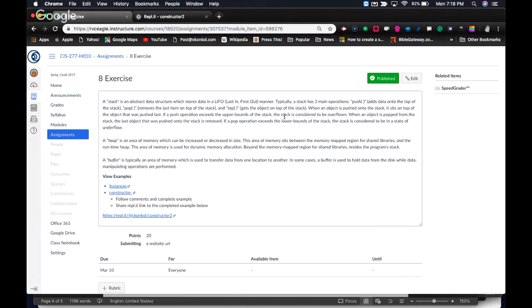A heap in memory is an area of memory which can be increased or decreased in size. The area of memory sits between the memory map region for shared libraries and the runtime heap. The area of memory is used for dynamic memory allocation. Beyond the memory mapping region for shared binaries resides the program's stack.